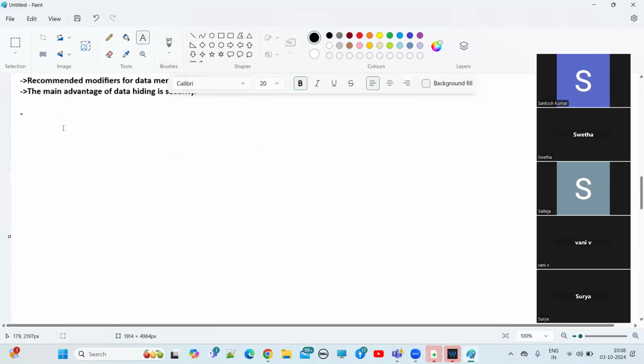Now, the second feature is abstraction. So what is abstraction, guys? Abstraction means hiding the internal implementation and just highlighting the set of services we are going to offer. That is called abstraction.